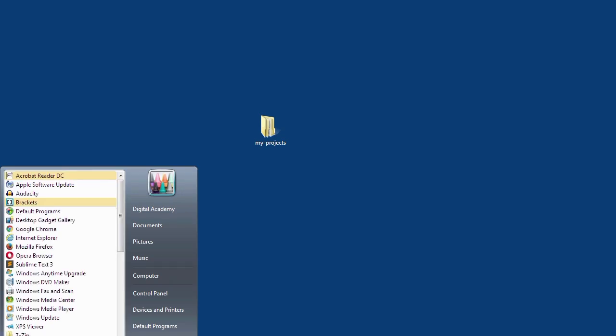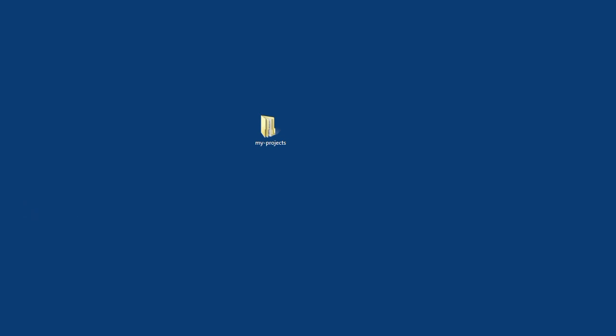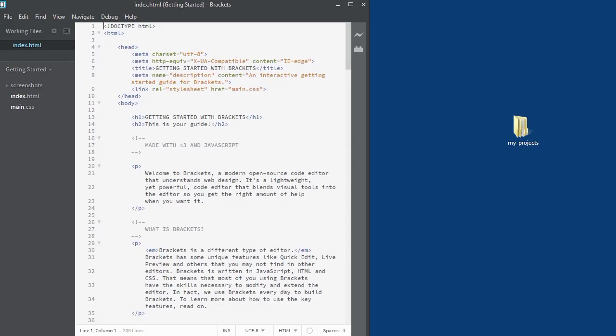If you're on a Mac, go to your applications folder. If you're on Windows, go to All Programs and you should see the icon for Brackets. Just click to launch the application. If this is the first time you launch the Brackets text editor after installation, it provides some sample code for you here just to illustrate how various parts of it work.